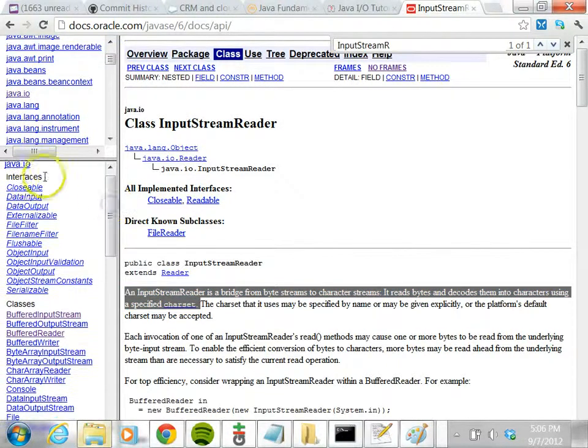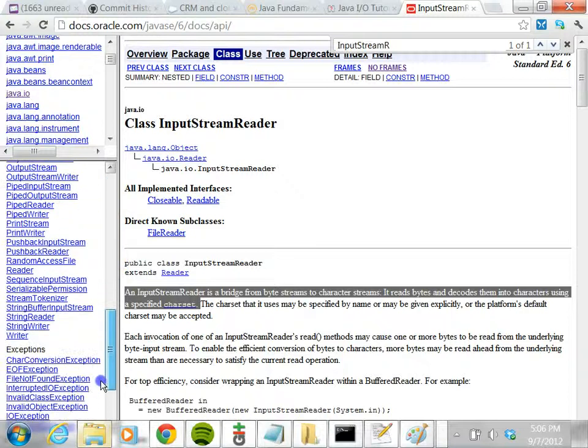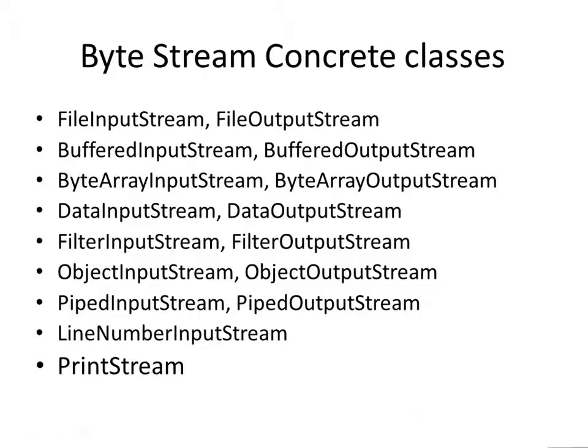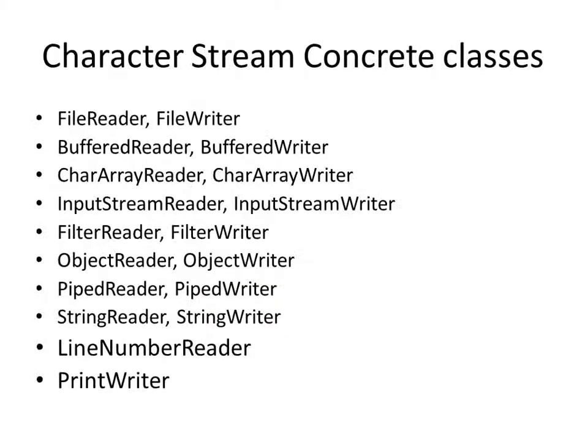And you'll see all the different interfaces and the classes that are available. All these classes that I'm talking about, you can read the documentation of from the JDK API. And similarly, you have derived classes for the character stream classes. So here you have FileReader, FileWriter, BufferedReader, BufferedWriter, and so on.